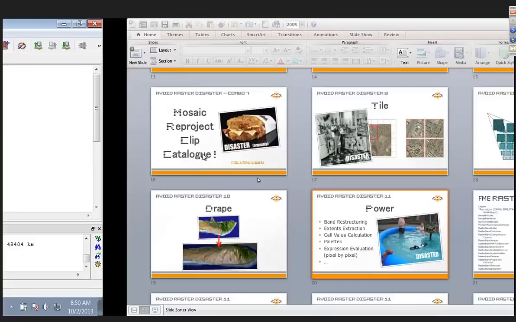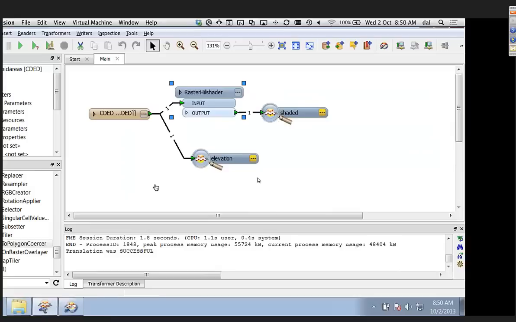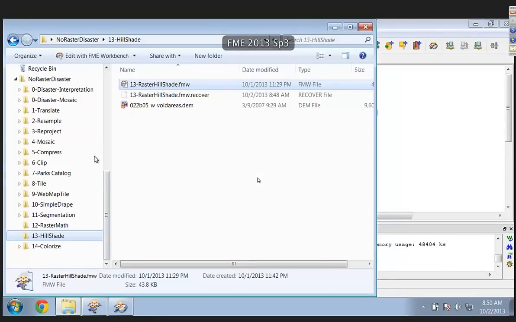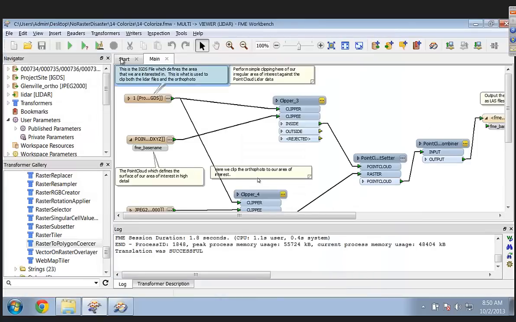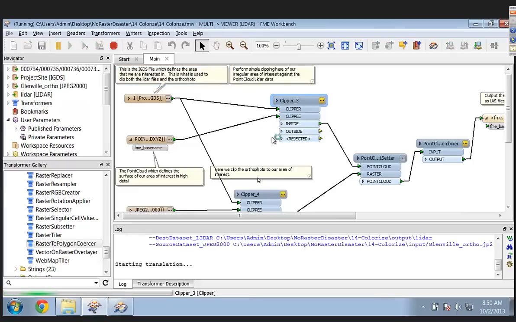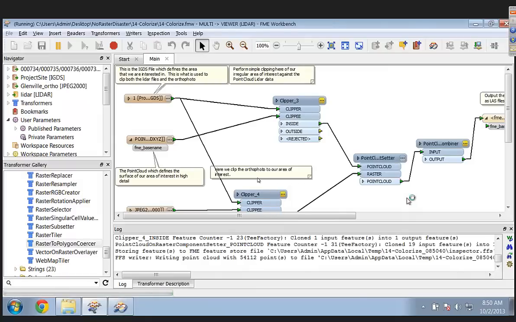So let's hop back. That was our hill shading. What do we have left? I think we only have one left. This is sort of a bonus thing. Some folks might have experienced the sorrow of LiDAR that has no color, Dave. Oh yes, and we have some cool tools that allow you to take a raster image that's been georeferenced and use that to color the points in the point cloud that lie underneath that image.